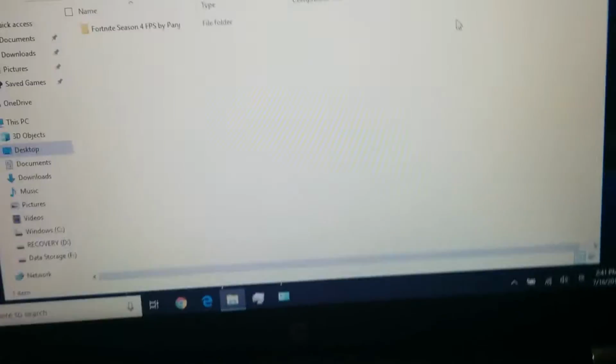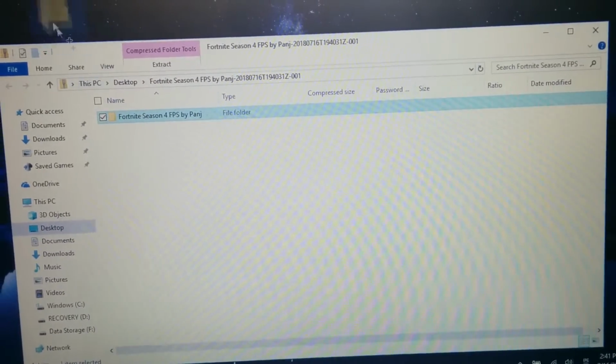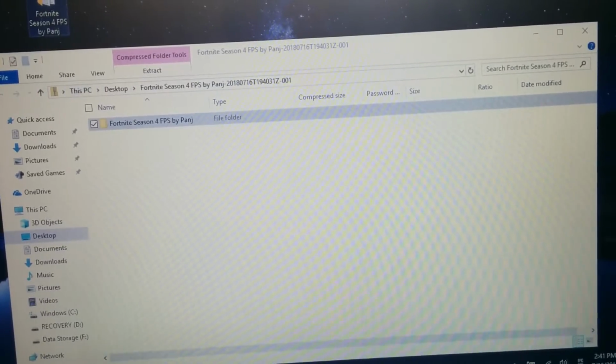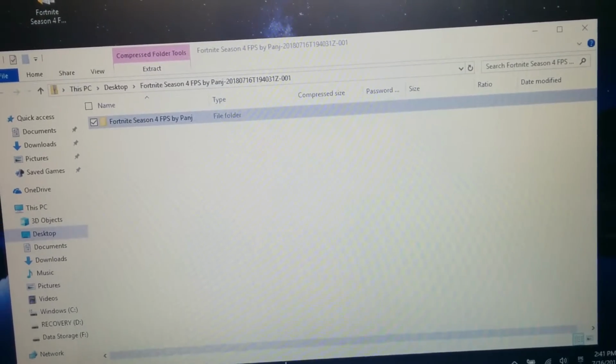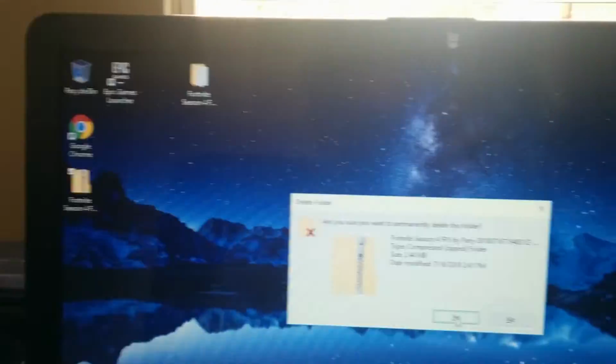Close out your drive. That's it. So what you do here, you drag this and copy it to the desktop. For some reason this moved up. After you copied it, you can delete the compressed zip file. Delete this after dragging.